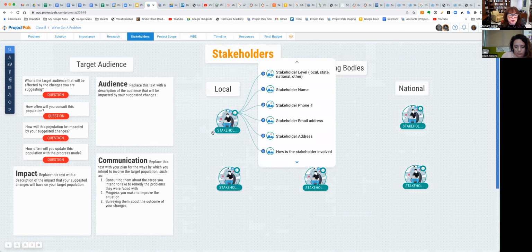A component has characteristics. In this case, there is a component for a stakeholder, because when you're trying to solve a problem, there are always stakeholders you need to consider. Each of these is a stakeholder. And it tells you here in the characteristics the stakeholder level, for example, whether it is a local stakeholder, a state, a national, the name, the phone number, all their information here.